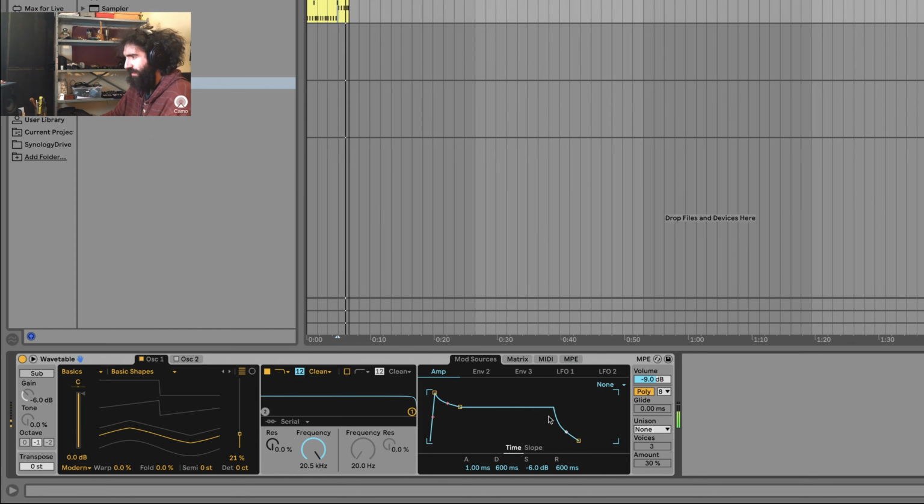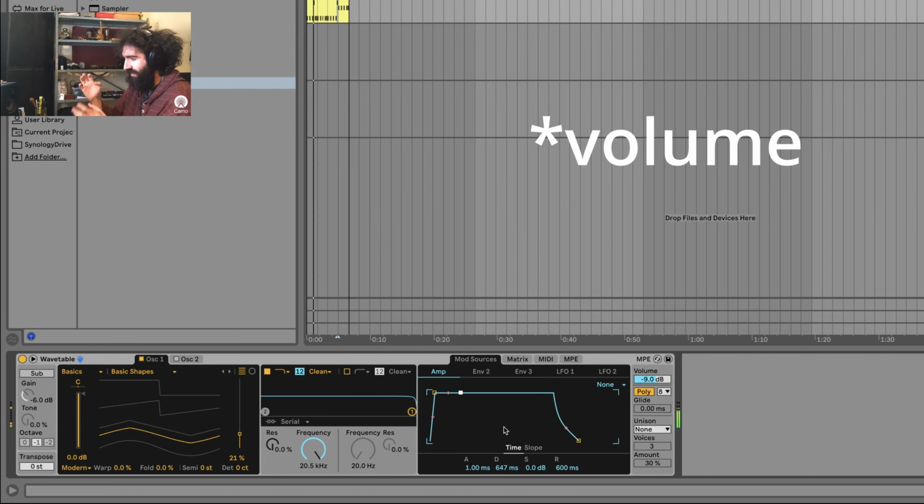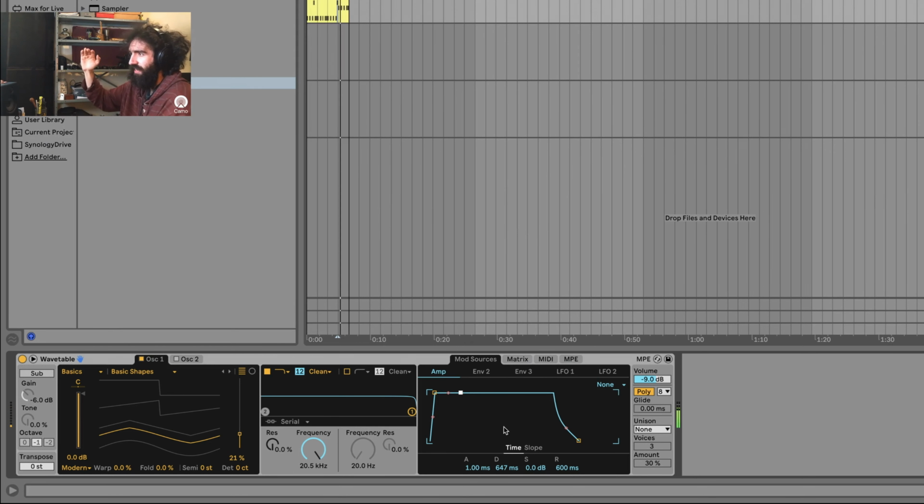So then over here in the envelope, which is the envelope of the amp, right? That means it's the envelope that affects the level of the sound that we're making. So let's pull up the sustain. The sustain is the level the note sustains at maximum velocity. That's the level it gets to and stays at. So we want that to be up there.